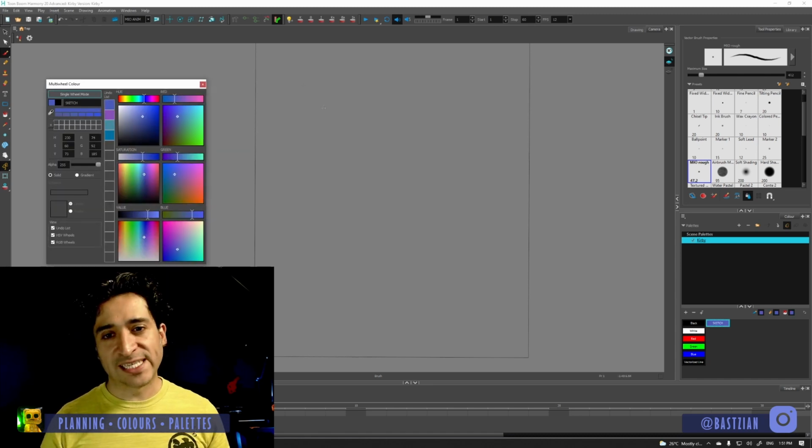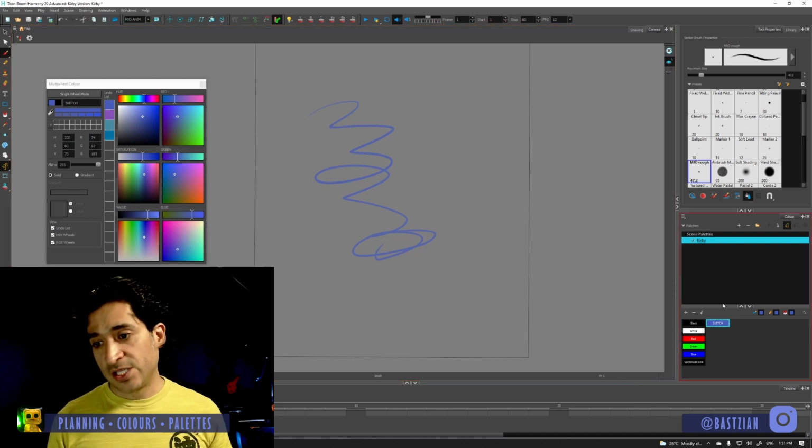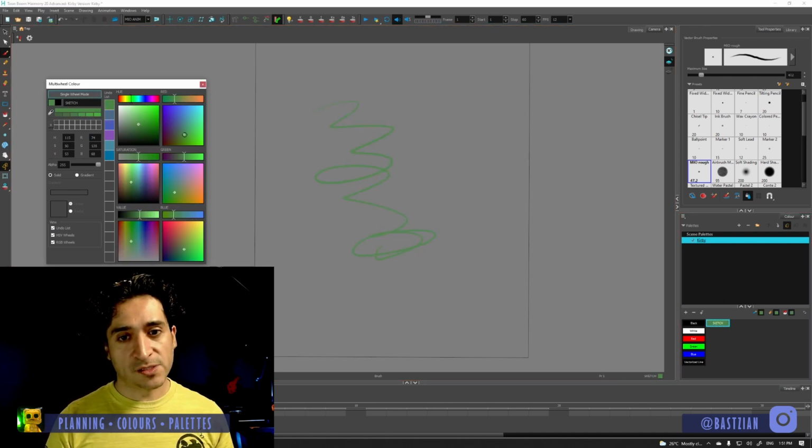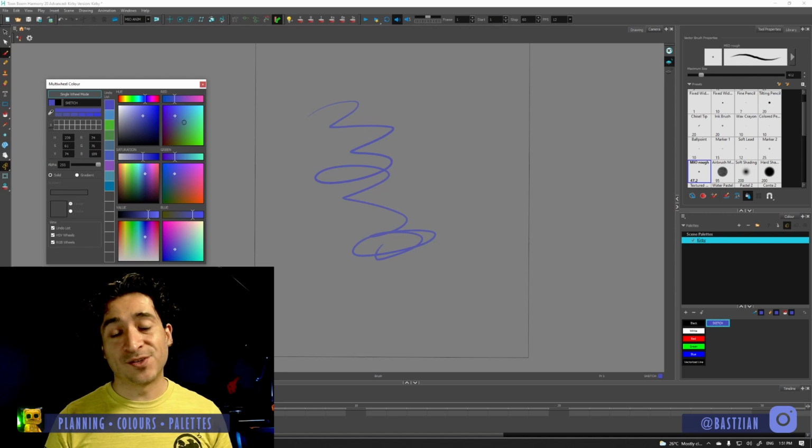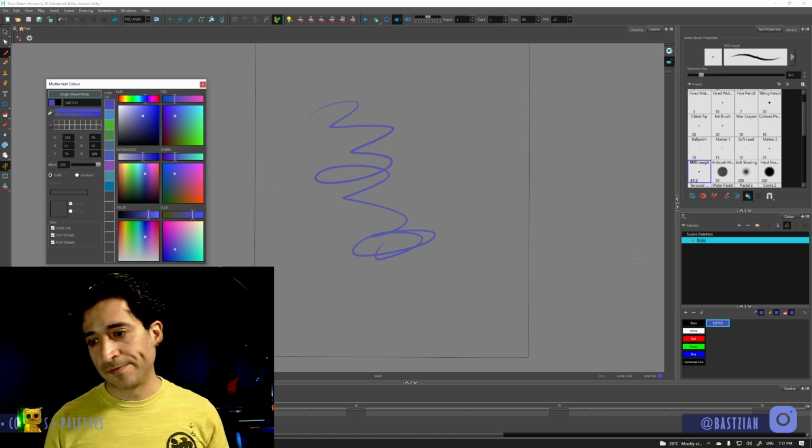And one of the cool things is this. If you are just drawing, but then you don't like the color, you can just go here and just pick a different color. And then it's going to change. Every single drawing you made with this color is going to change immediately. Quite powerful.